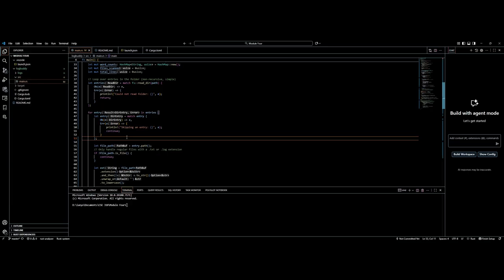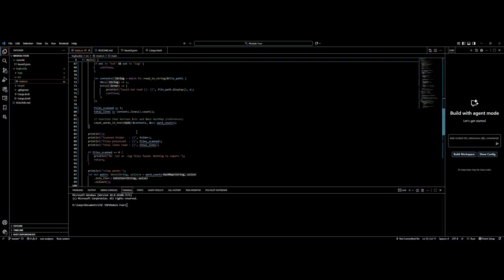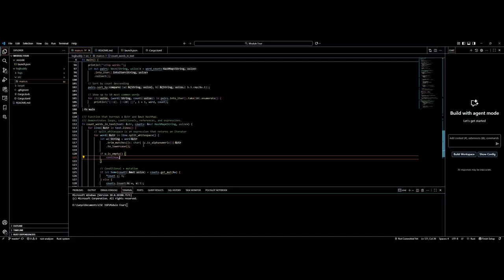That would be count_words_in_text. So this is where I'm using references instead of moving the string or the map. This takes an &str reference to the text and a mutable reference to the hash map. This lets me practice Rust borrowing rules. Main keeps ownership of the hash map, and the function just borrows it to update the counts.